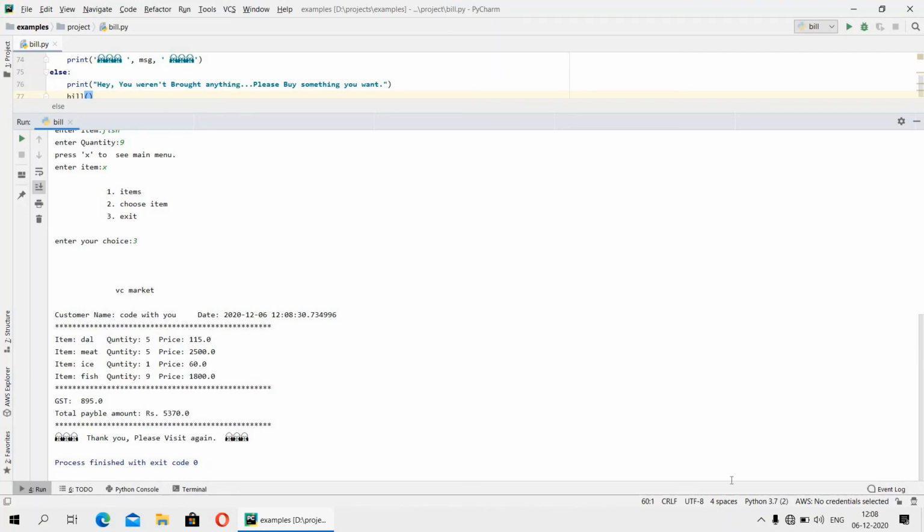Date at present, see here, the present date time is 12:08. So exactly 12:08 has been printed, and there I have chosen items like this: doll, meat, fish, ice cream. J0, J1, J2 are the prices, and the GST is 800, and the total payable amount is 5,370. It is my total amount which I have to pay to the shopkeeper. And thank you, please visit again.